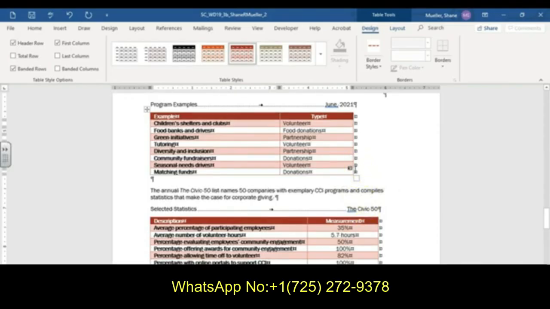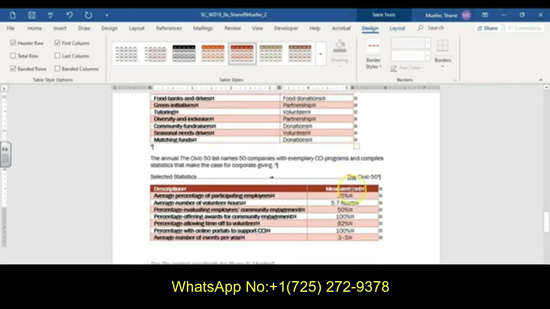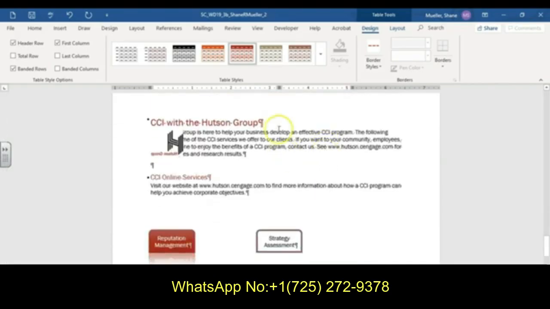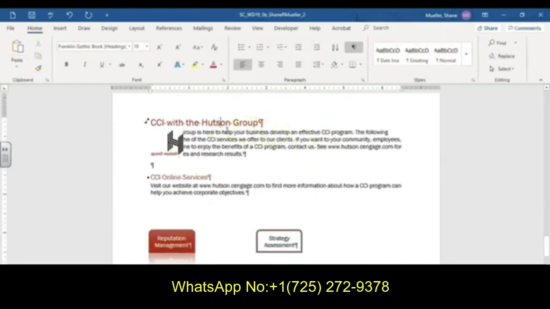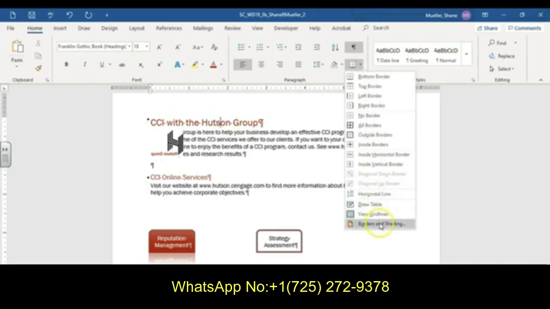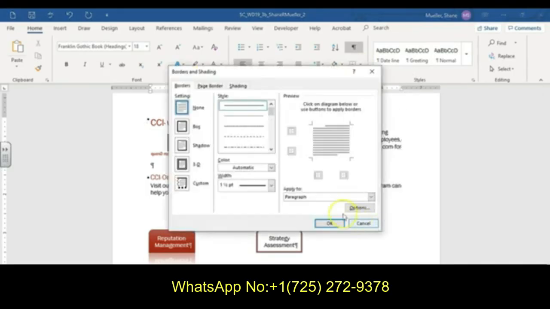Right, then it says on page 4, we're going to add a border. So let's go down to page 4. So that's CCI with Hutson Group. We're going to apply a top border. So let's go to our Borders and Shadings group. And I'm going to go to Borders and Shading. This is going to be a border. It's going to be a top border.